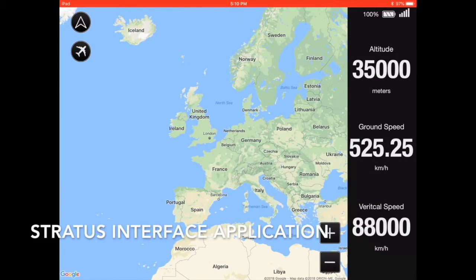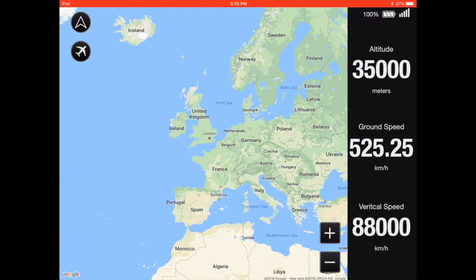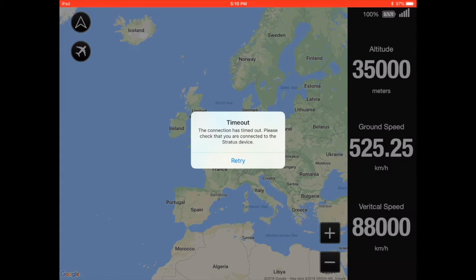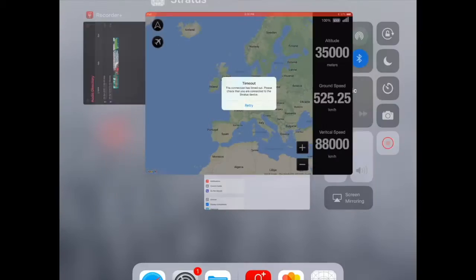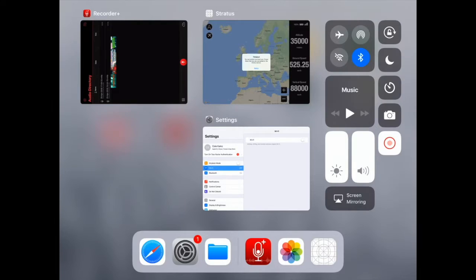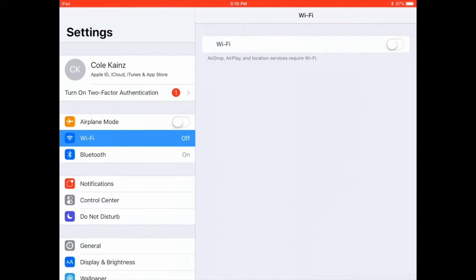Upon launching the application, a connection to the Stratus device is attempted. If the application fails to make this connection, it will prompt the user with an error message. There is no need to fear, however, as the solution to this issue is usually as simple as connecting to the Stratus's wireless interface.